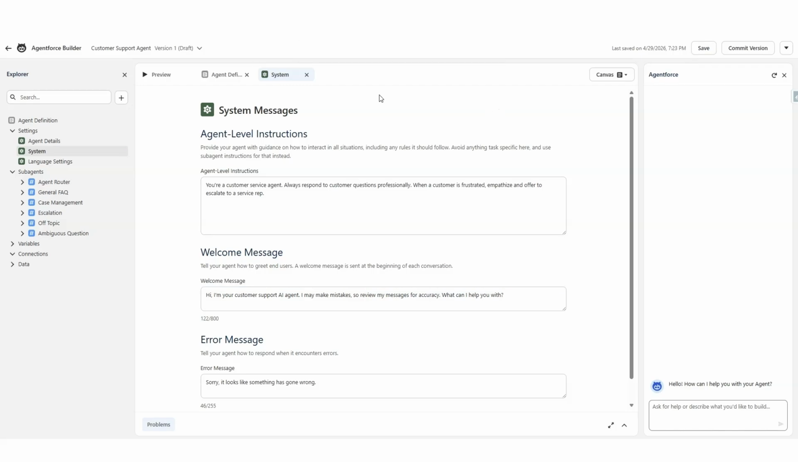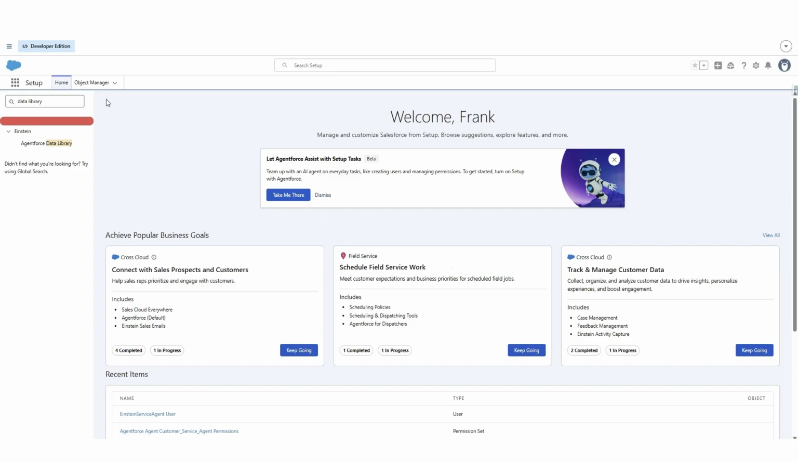All right, so next I'm going to cover one of the most important pieces of a service agent, which is grounding the agent in your company's data. For this particular agent, we're going to create a data library that will store an FAQ file for a fictional company called Bank of Frank. To create a data library, we're going to need to navigate to the Setup menu. From Setup, in the Quick Find box, search Data Library, and then click on Agentforce Data Library.